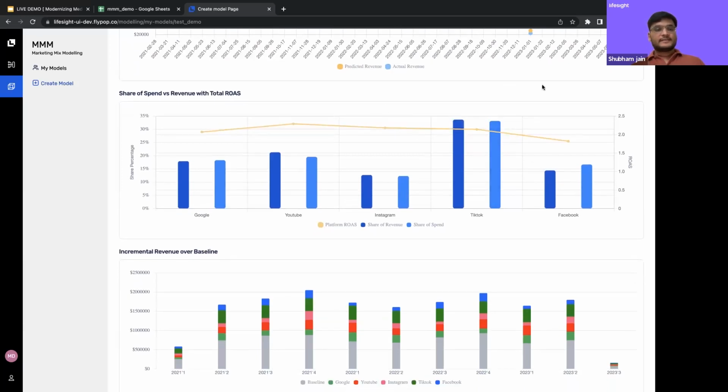The next curve which we are seeing over here is share of spend versus revenue, with total ROS. If the KPI was something else, let's say conversion, then it could be total CPA. Here we are seeing the share of spends, data we already provided to the model: Google had 18.3% spend, YouTube had 19.57% spend. But what the MMM model is telling is, for that share of spend, how much share of revenue we are getting and what the ROS is for that. It is providing that for 18.3% of spend on Google, we are getting 17.93% of revenue.